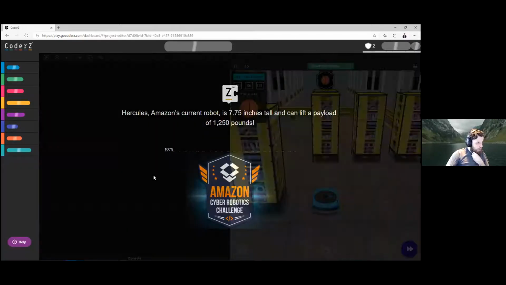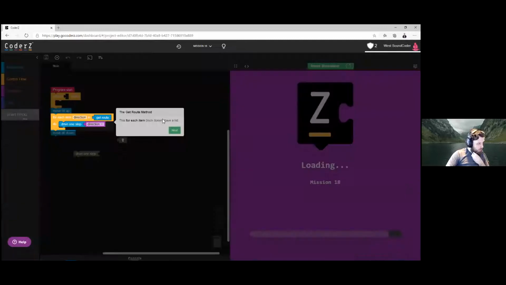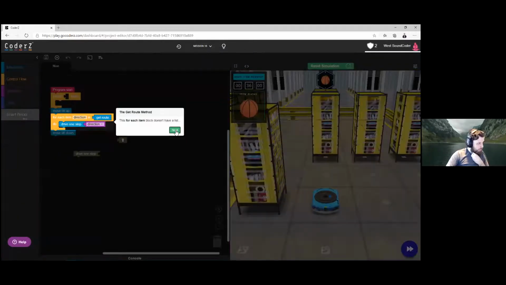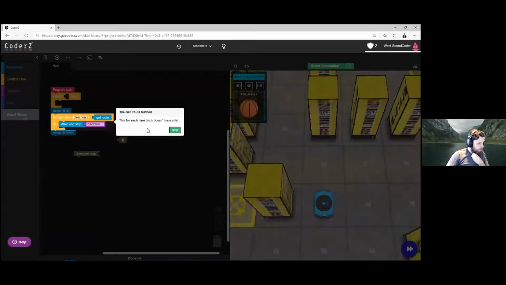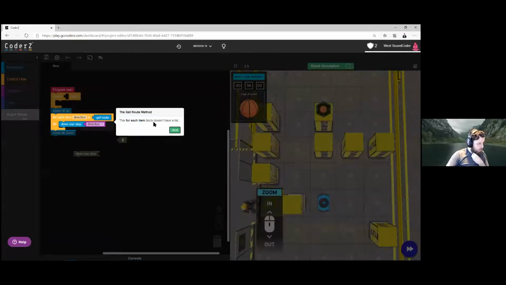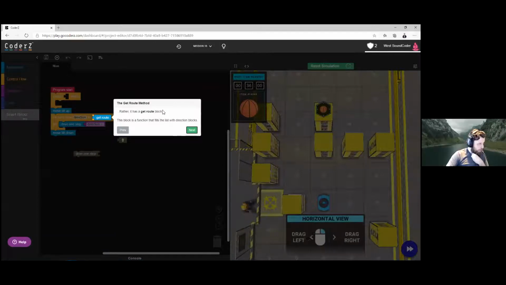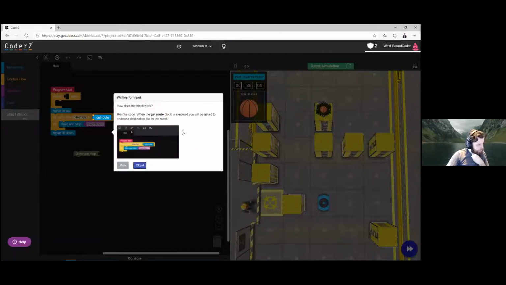Okay. So I think these are going to get a little harder as we go on. Okay, the get route method. For each item, block doesn't have a list. Rather, it has a get route block. This block is a function that fills the list with direction blocks. How does this block work? Run the code. When the get route block is executed, you will be asked to choose a destination tile for the robot.